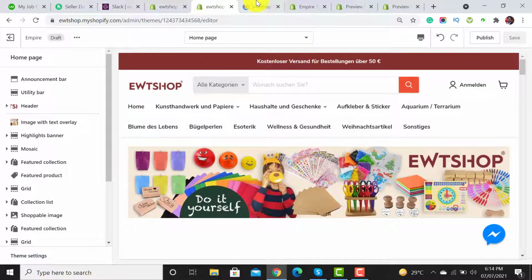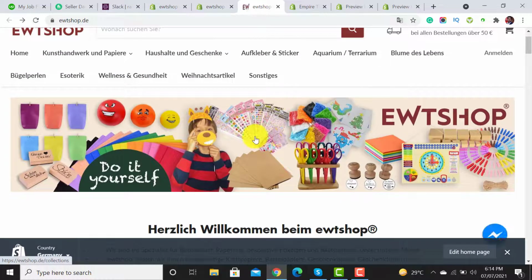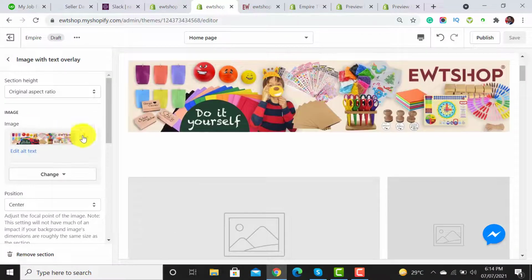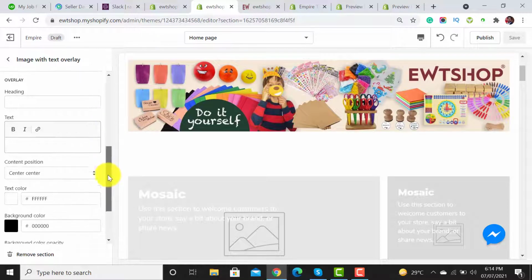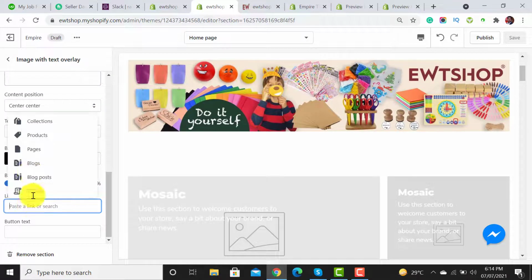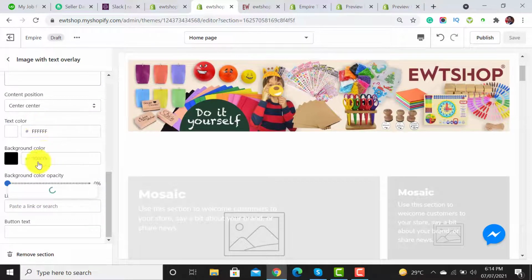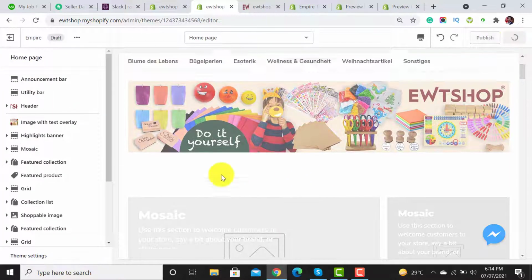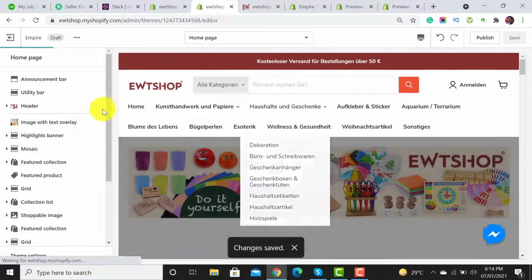The very important thing is that when I click on this banner, it takes me to the page where all collections are listed. To add the link, we have to move to that image and add the link over here, collections and all collections. Hit the save button and it's done.